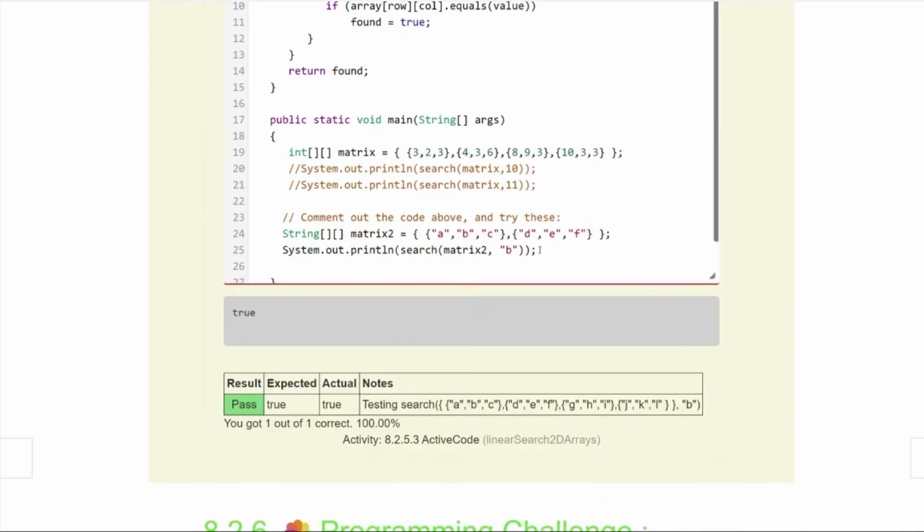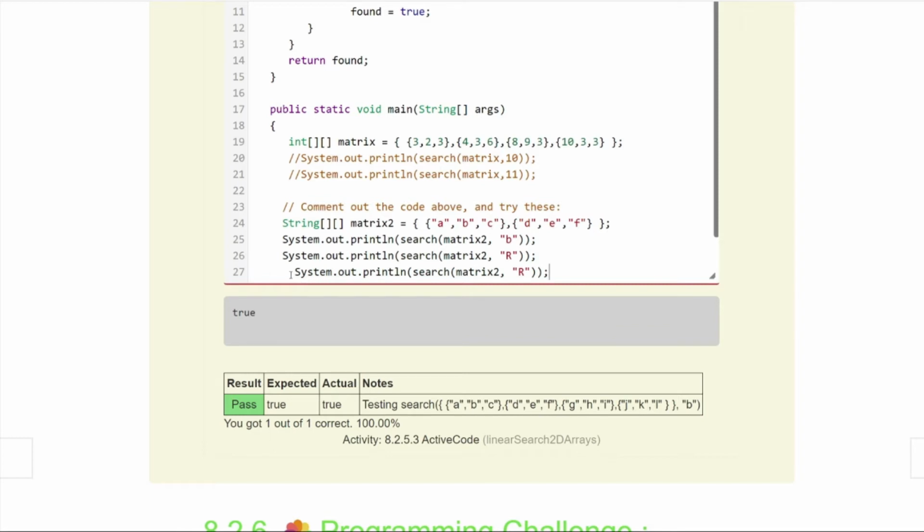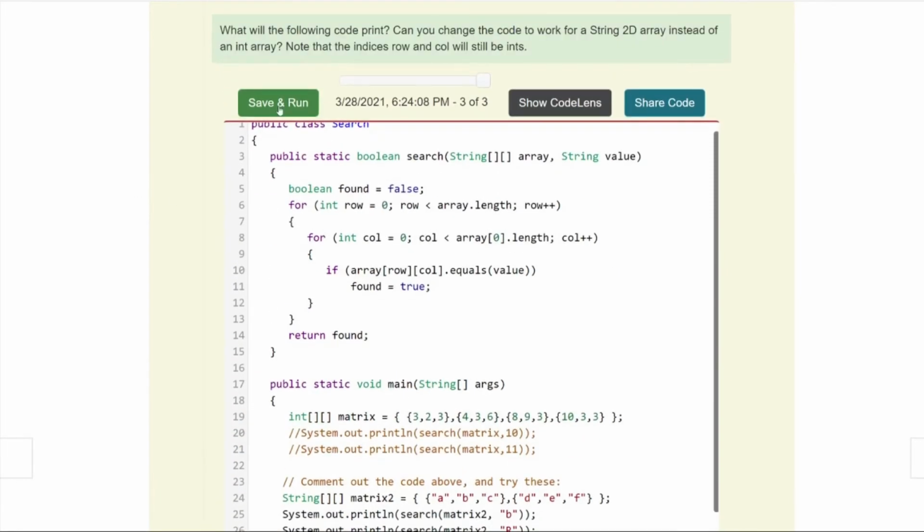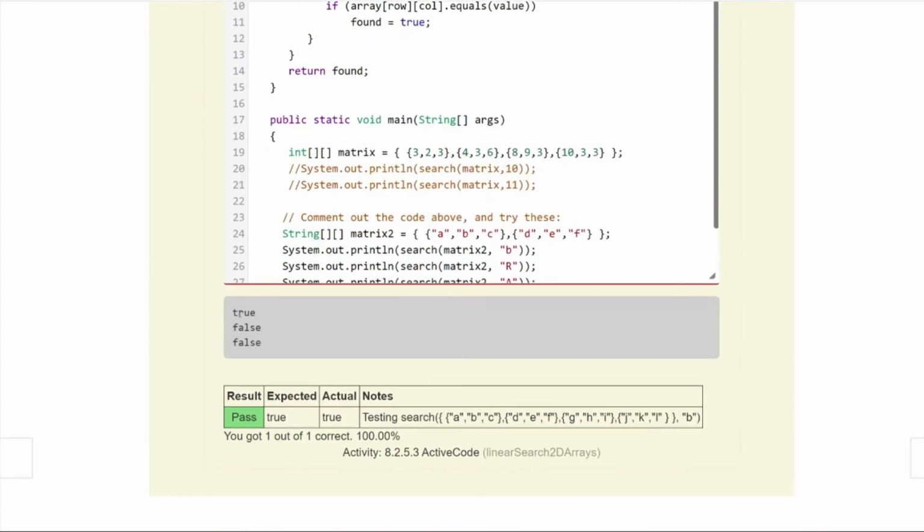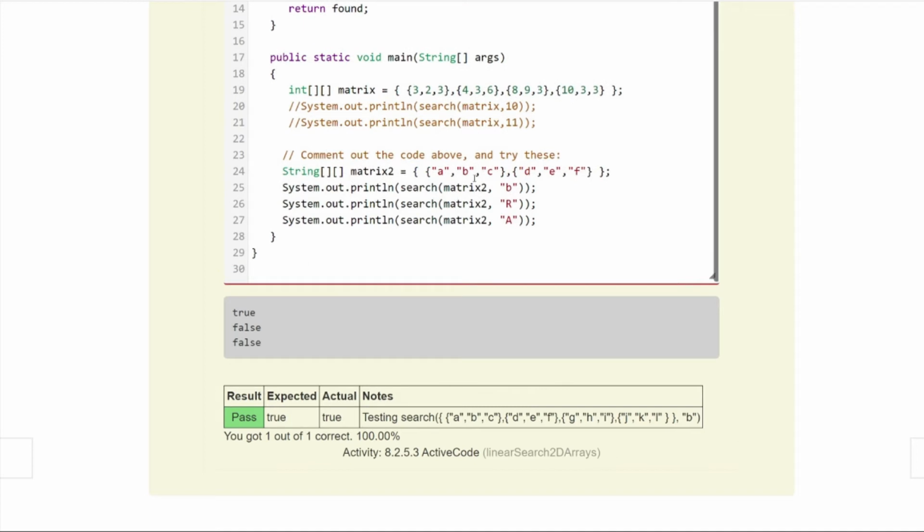And we got 1 true. We can test this by coming down here, and let's test for an R, an uppercase R. And let's do a case sensitive one too, kids. Let's do a capital A, and we should get true, false, false now. And our code's just looking through.